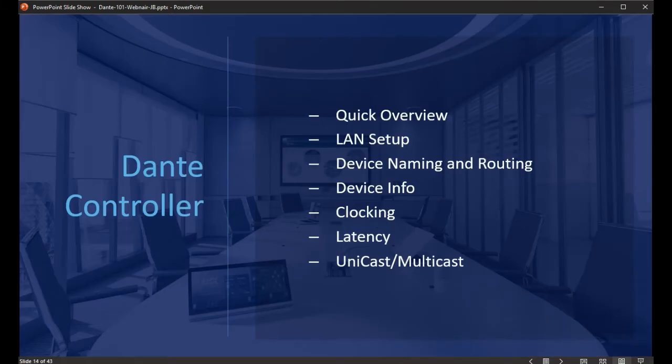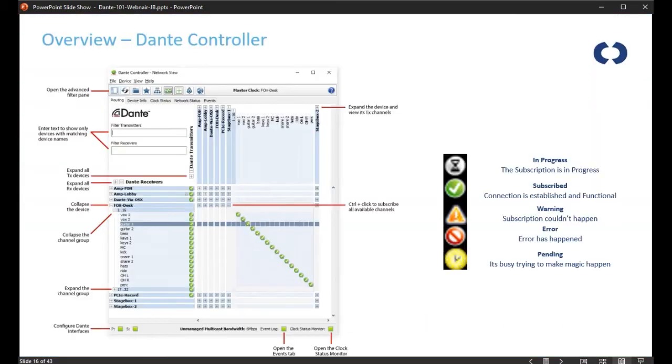Now, digging into the bones of what Dante is. So we're going to go through all of the following: quick overview, LAN setup, device naming, routing, device info, clocking, latency, and unicast, multicast. So a quick overview of Dante or Dante Controller.